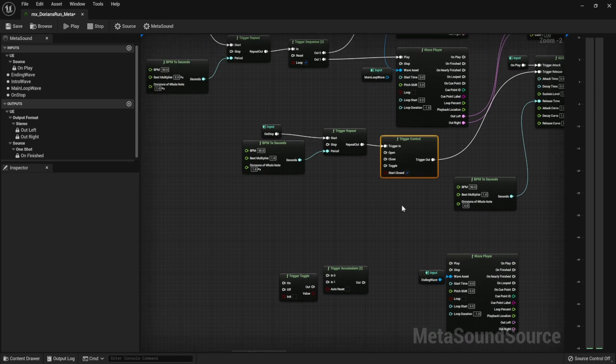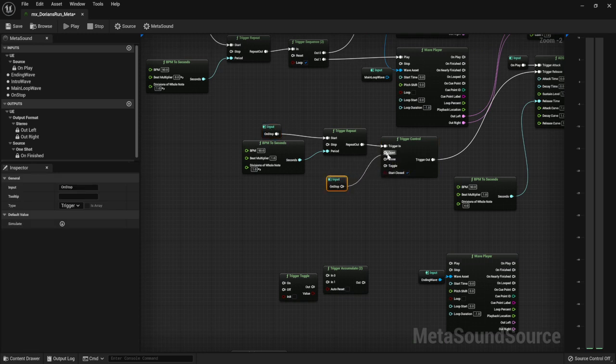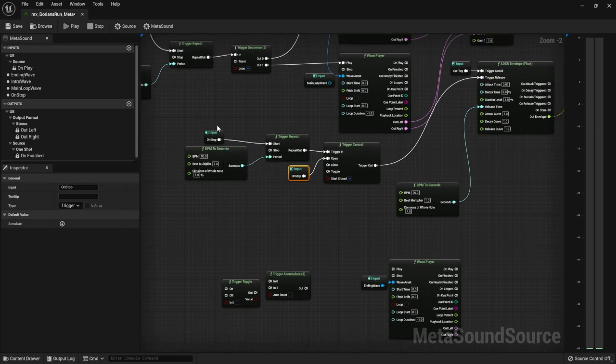And then what we do is on stop also opens the gate, the trigger control. So when we call stop, this should be on play. On play. So when we start playing it, this will attempt to trigger on the bar. It will fail until we say on stop. And then it'll open it up. Perfect.